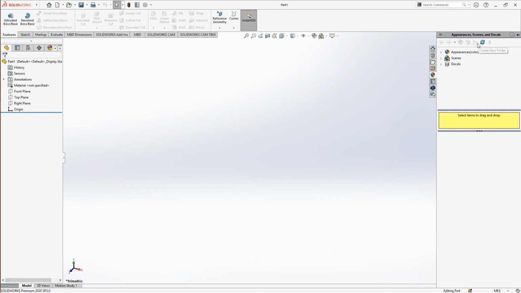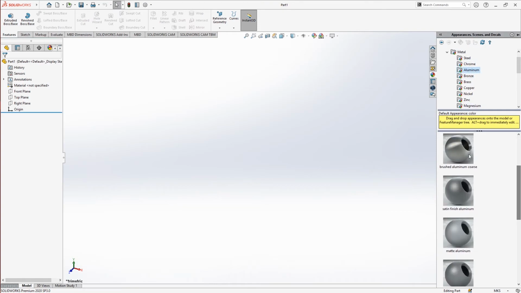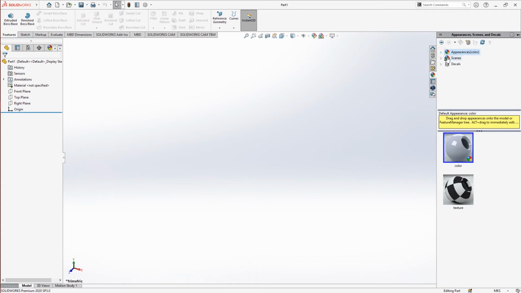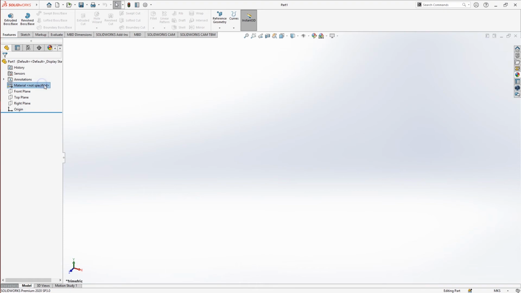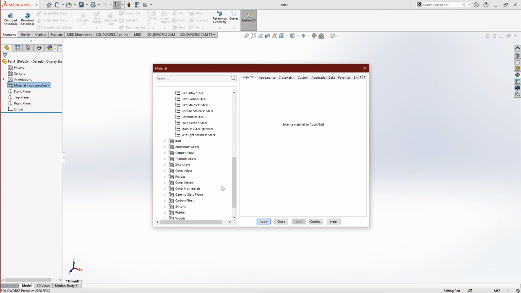Next is the visualization tab. Appearances are used, for example, if you are making a part from aluminum and you want to give it the look of aluminum, you just go to metal, click on aluminum, and you can see a lot of options. You just drag and drop on the part. One thing to take care of is that it only gives the appearance, it does not give properties to the material. If you want to give the properties, you can just click here and edit material. Here you can add whatever properties you want to give to your part. Carbon fibers are also available here.